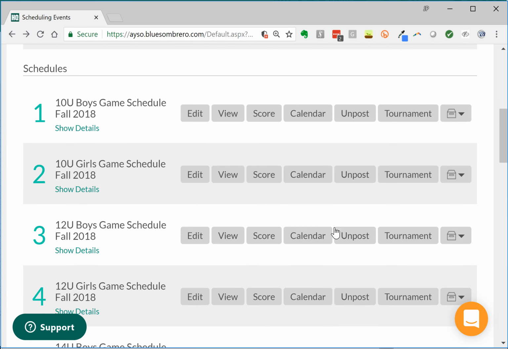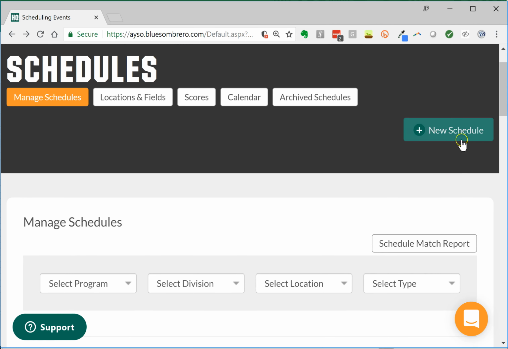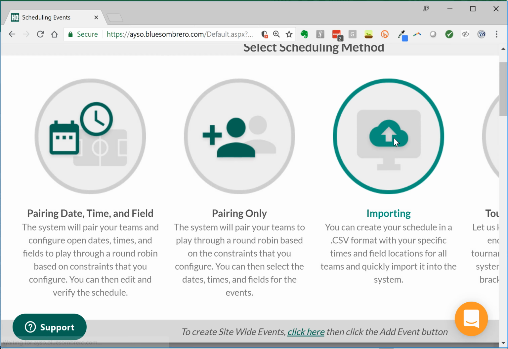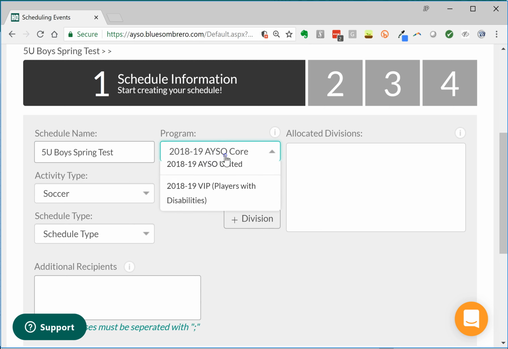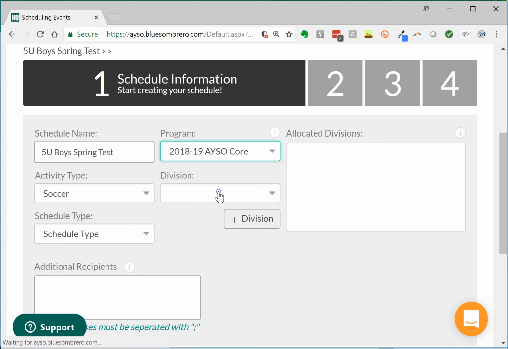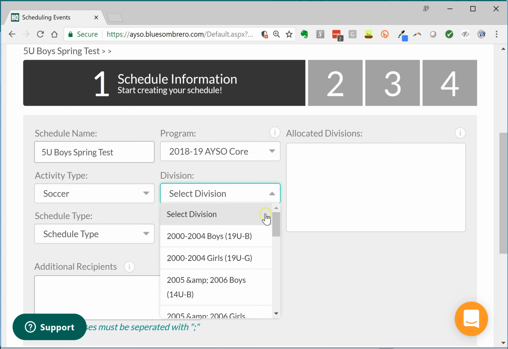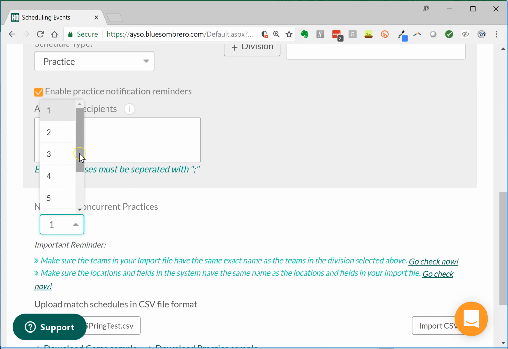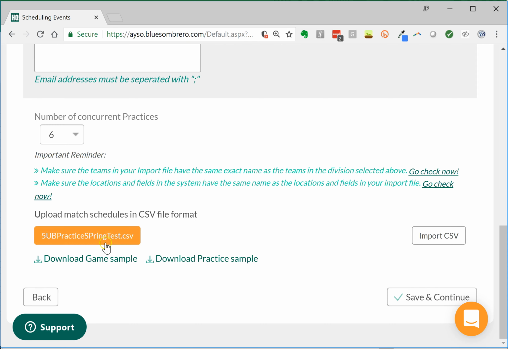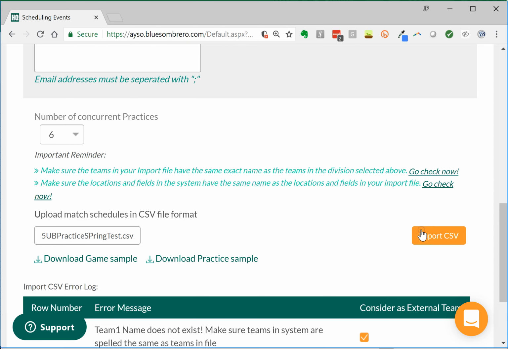We go back and we make the changes, and then when we're ready, we do the exact same procedure that we did before. We're going to do an importing schedule. We'll give it our name, 5U Boys Spring Test. We're going to make sure that we can see our division. I'm going to change it to United and then back to Core. Come down here, select 5U Boys, add my division. Schedule type is practice in this case. Number of concurrent practices is 6 in this case. I'm going to find my CSV again, and I'm going to hit import.